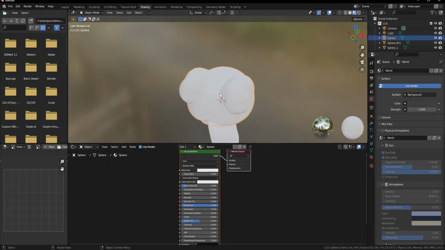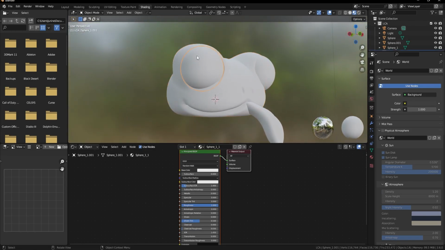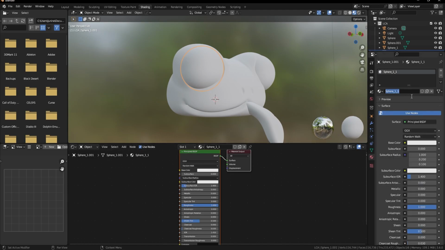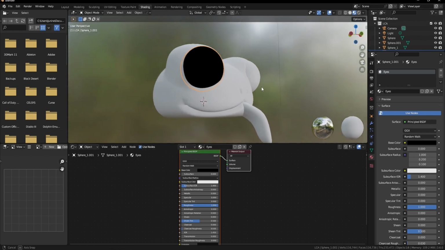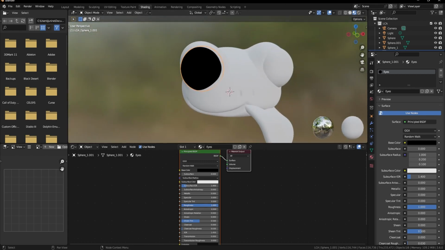Get in that shading tab and start adding some materials. Let's do that by selecting the eyes, alright? And under the shader tab, in the properties panel, rename it so that you know that it's the eyeball. On the principled shader, I'll change the base color to black and add a glossy look by playing with the specular and roughness settings. Now look at him.